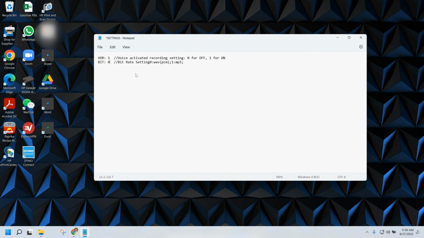I'm going to go ahead and change that back. And once you've made any changes here, if you want to make any changes, you can simply click File and Save. Okay, just going to close that window.